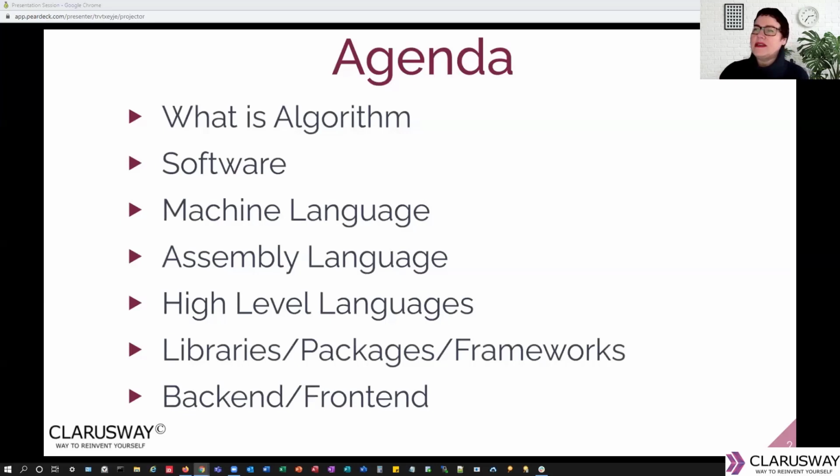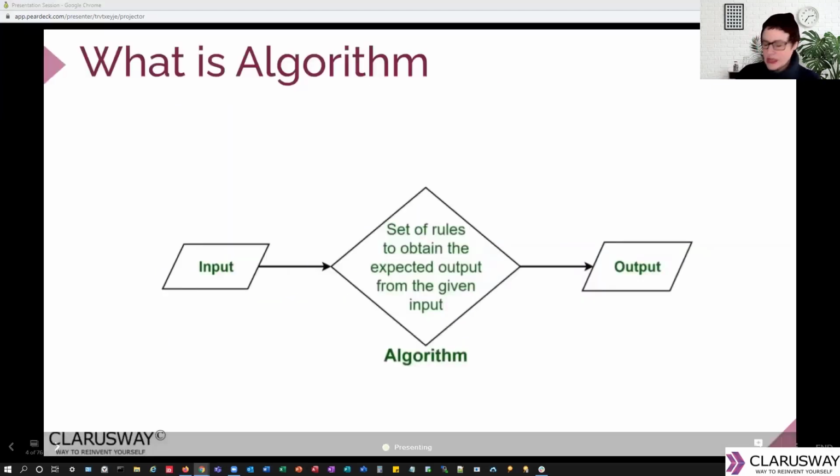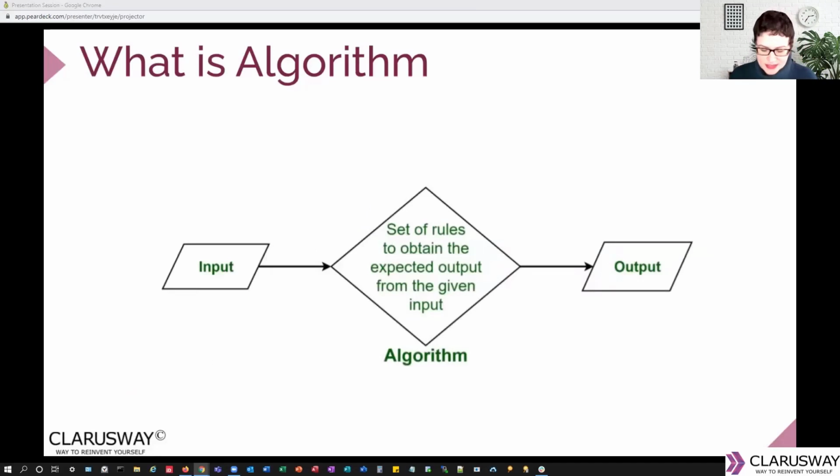Throughout our time together, we're going to talk about what an algorithm is, software, machine language, assembly language, high-level language, libraries, packages, frameworks, and then what we mean when we talk about backend versus front end. We're going to start off, we've got a collection of little interactive things we can do together, but our first topic is algorithm. An algorithm is essentially a set of rules designed to obtain an expected output from the given input that we provide.